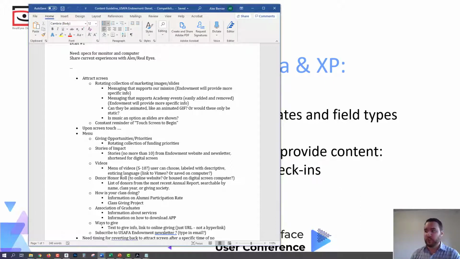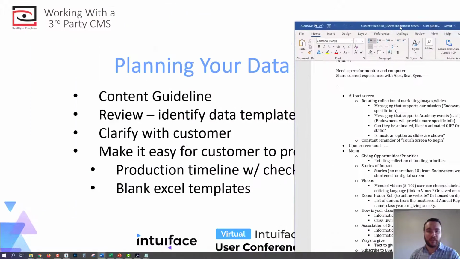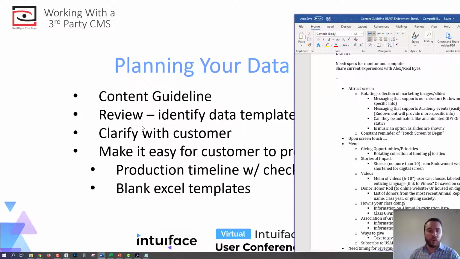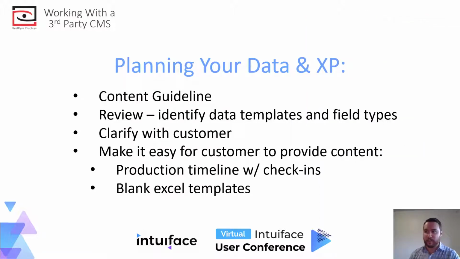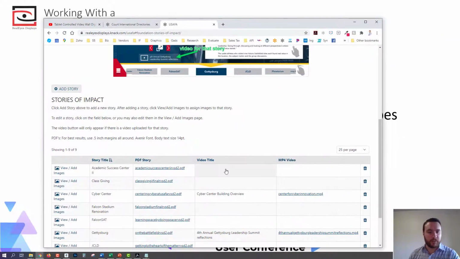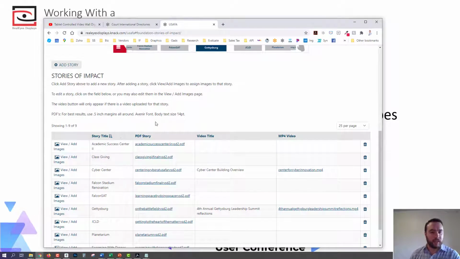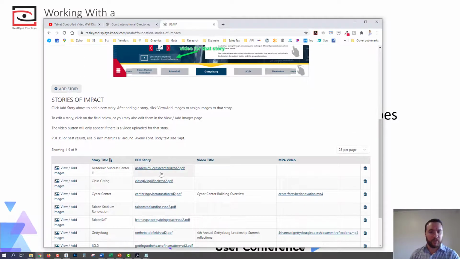Next, what you're going to do is evaluate this whole thing. So once you take a look and review it, what you're trying to do is come up with your data template. And if you were to bring over one of those online accounts again here, take a look at the fields that you have. We have a title for like the story menu here, PDF, a video title. We have pictures in there too.